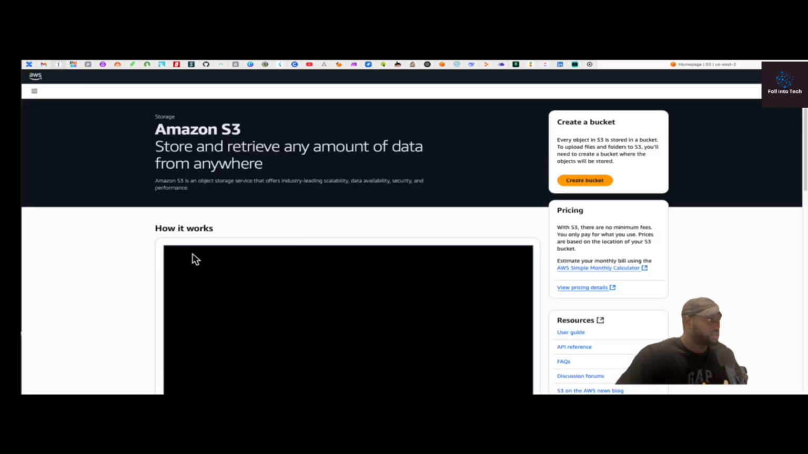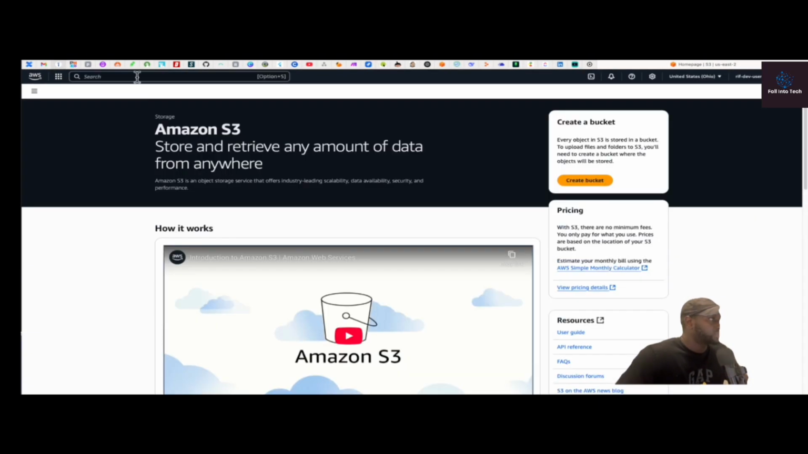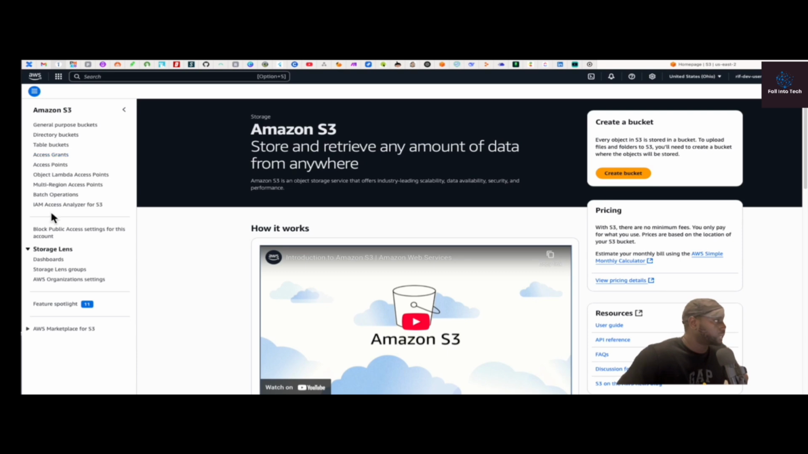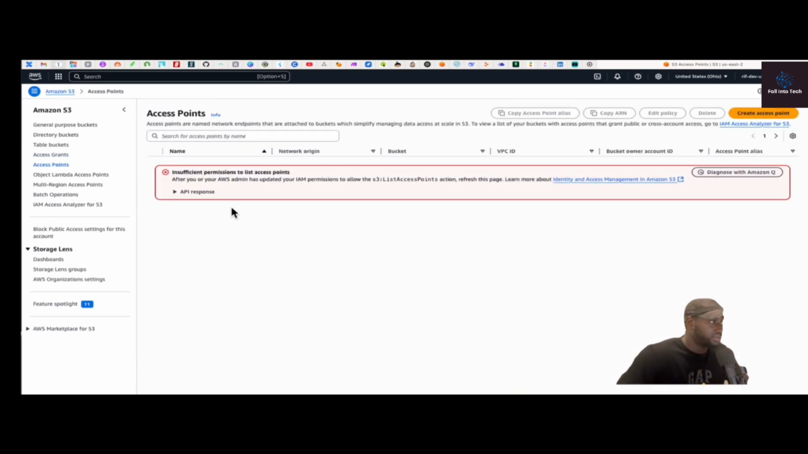Let's see if we can create something in the S3 bucket. Let's see, access point. There you go. As you can see, it denied this access because we didn't set up any policy that will allow us to have access to our S3 bucket.